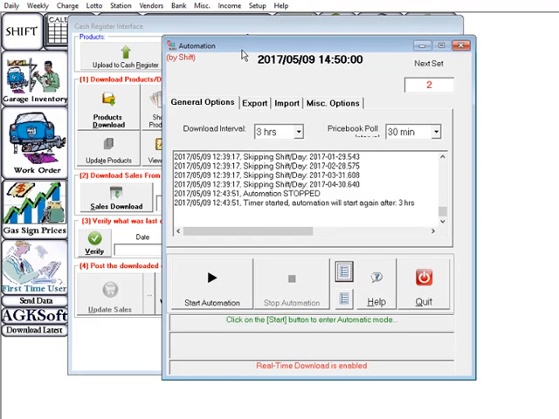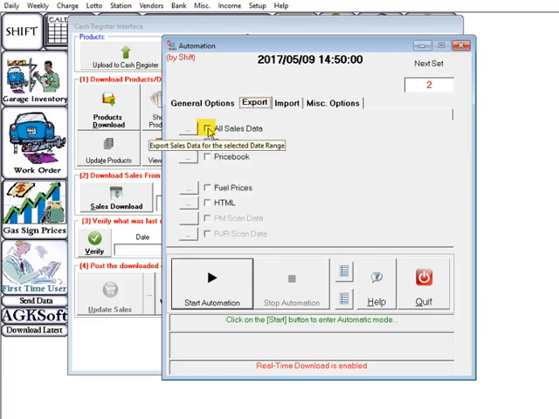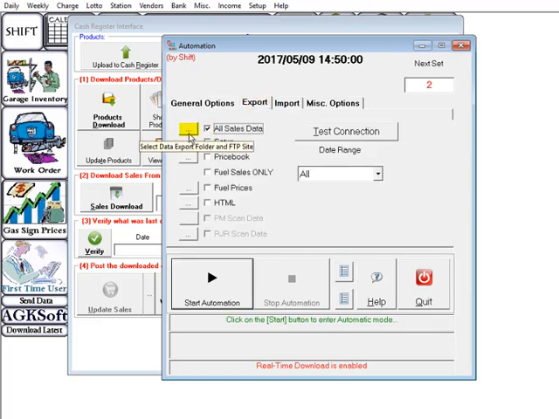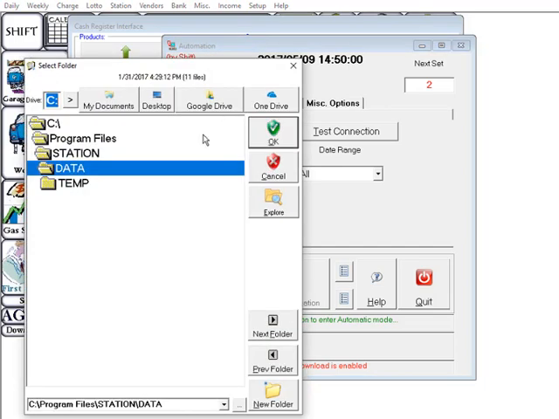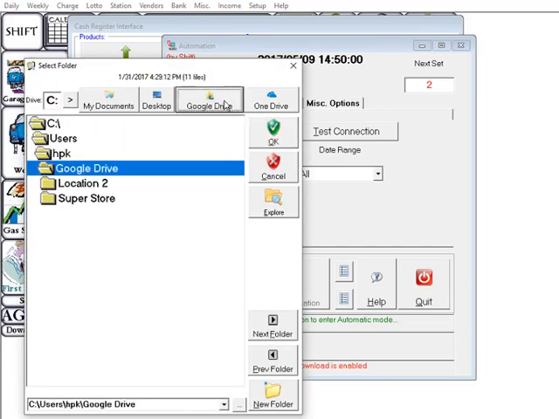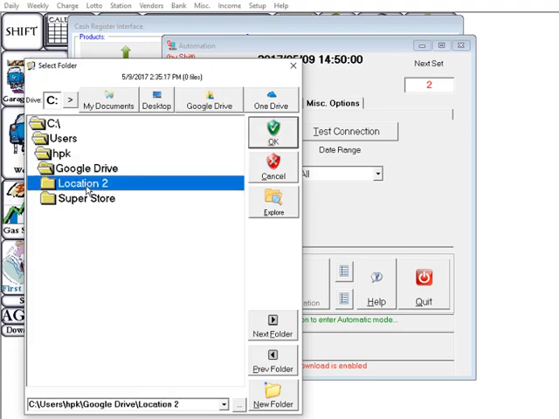Now from this window, we will click Export. We're going to check All Sales Data and click the dot dot dot. From here, we can simply click the Google Drive and select our location. So I'm still at location 2. I can do this one right now. Hit OK.